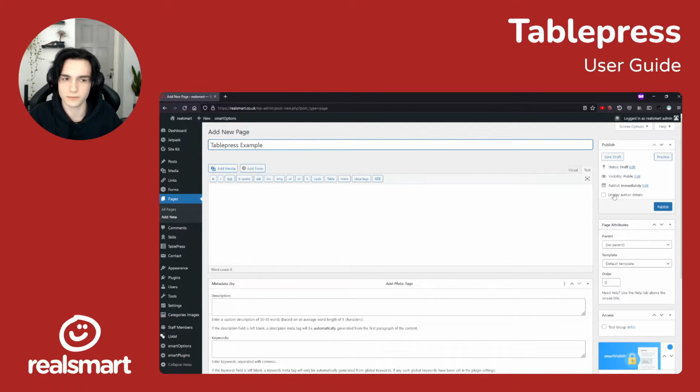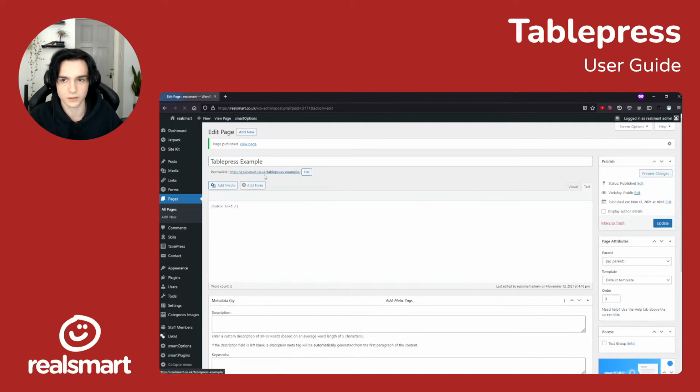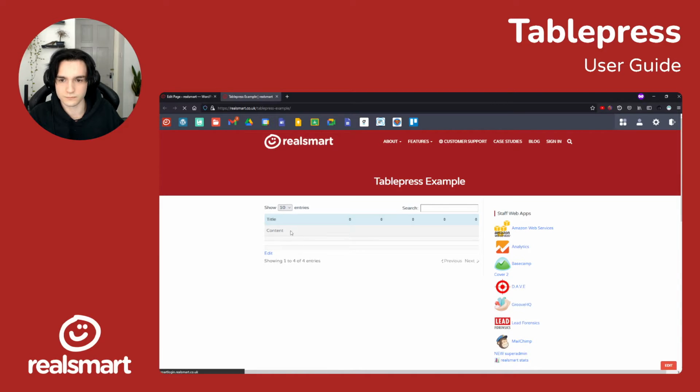TablePress example will do as the title. Right, you need to make sure you're in text viewer, which is these buttons here. So text viewer, put the table ID in, publish, and then we'll view the page. There you go. So, right.